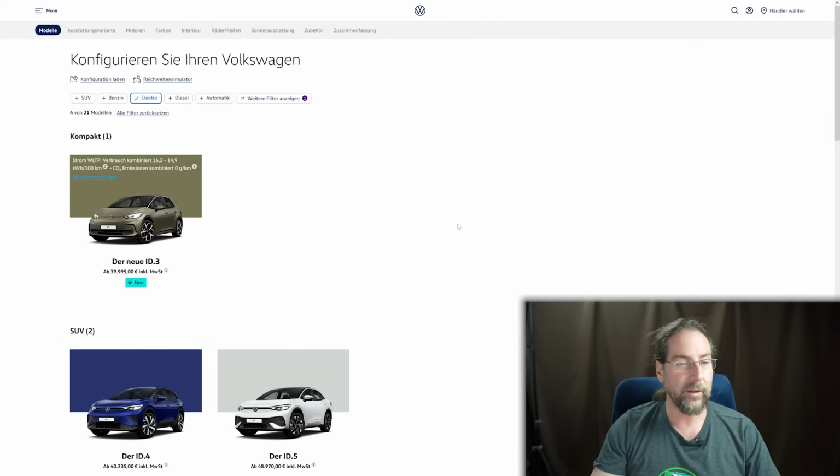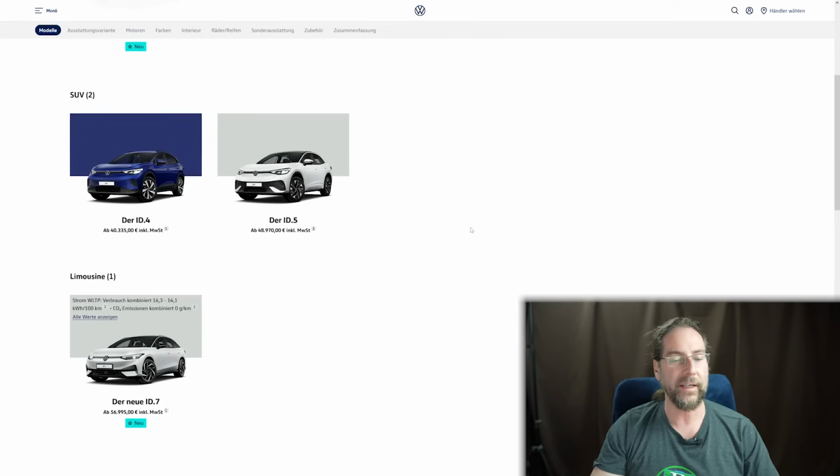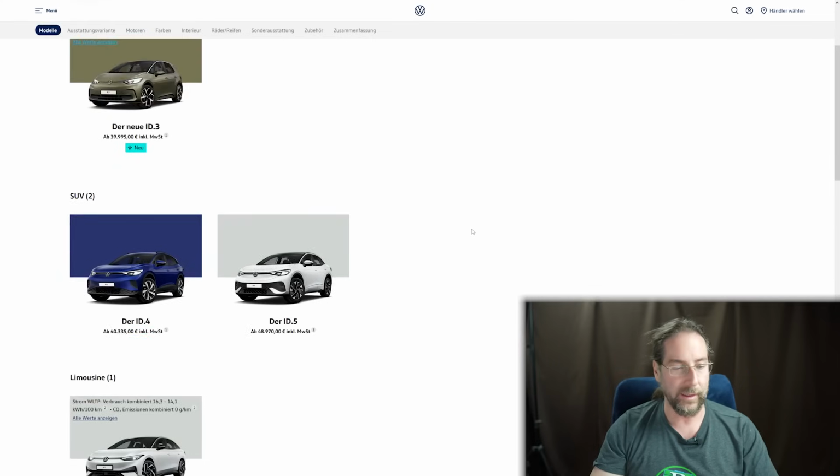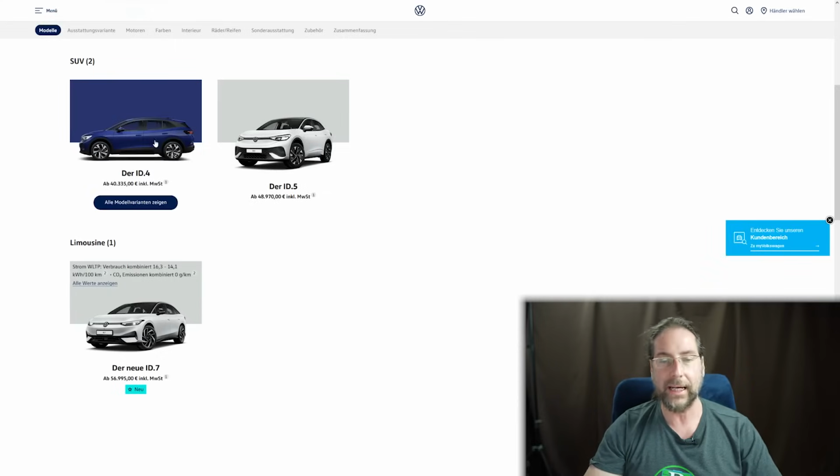So right now Volkswagen is only offering 4 different electric cars, ID.3, 4, 5 and 7, and the ID. Buzz, but it's not on the normal Volkswagen site, that's Nutzfahrzeuge, so that's a bit different. But let's go into the ID.4.